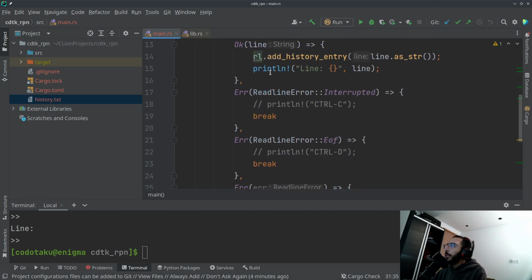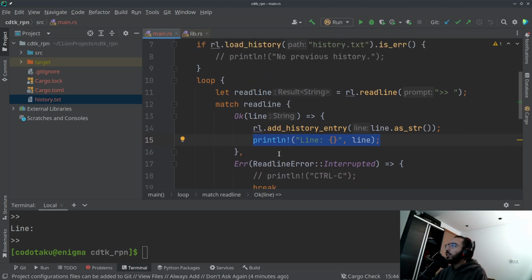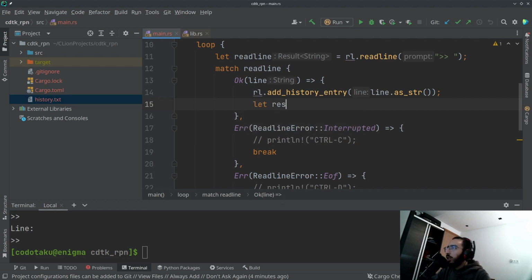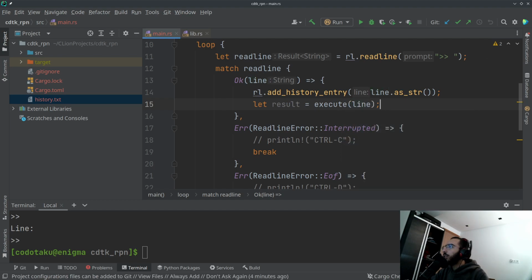So what's next? Here, after adding the history entry and after we got our line from the user, as you can see, line is a string. Now, instead of printing line back to the user, I'm actually going ahead and I'm going to say, let result equal to execute line. That's basically what's gonna happen there. In fact, maybe I'm just gonna give it a reference to the line because there is no need to actually consume the line. So yeah, let result equal to execute line.